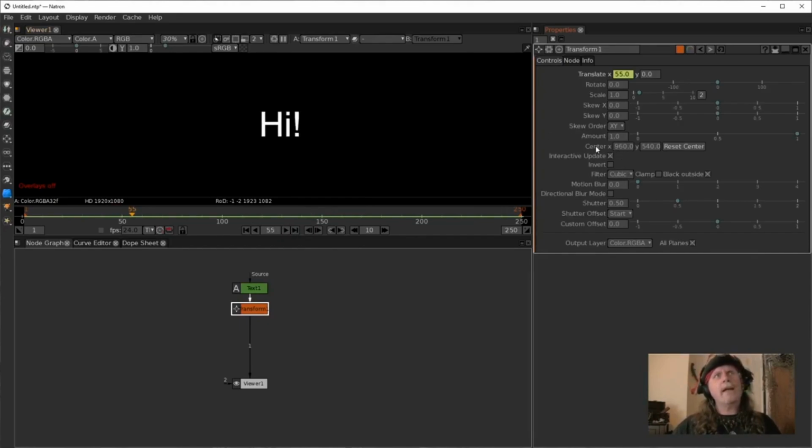We can see here that by default our text started at frame... it's taken it a second. It hasn't updated. There we go. It just refreshed. Sometimes, by the way, I'm going to let you know, Natron with expressions can sometimes lag, and it's going to lag a little bit today due to live streaming at the same time.